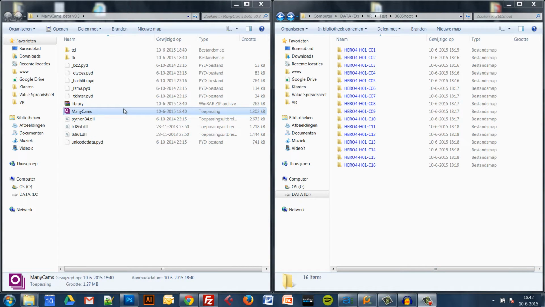ManyCams is a tool to manage files coming from a 360 degrees camera rig based on GoPro. So let's see how all of this works.